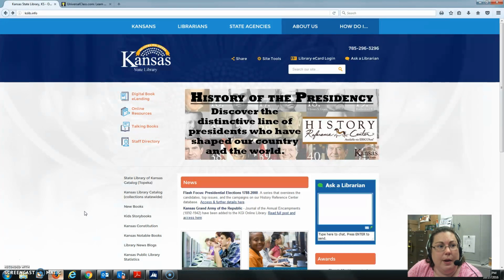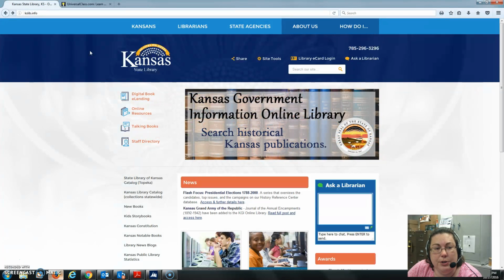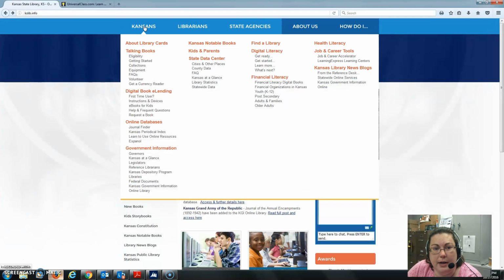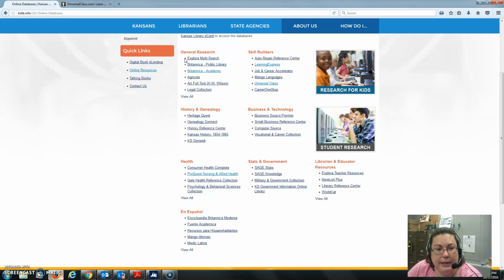So to get to this resource and all the resources, you start at kslib.info. That's kslib.info. To find the resources for everyone, you go to the Kansas tab up top, and you go to the online databases. When you click on that, you will receive a list of all the databases. You can see quite a few of the ones that are available, the most popular ones.